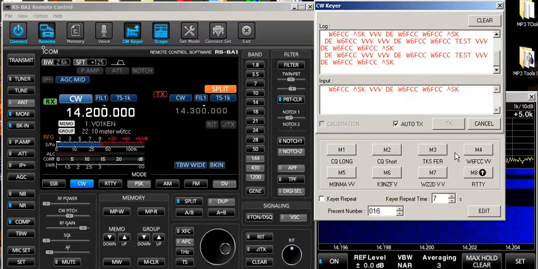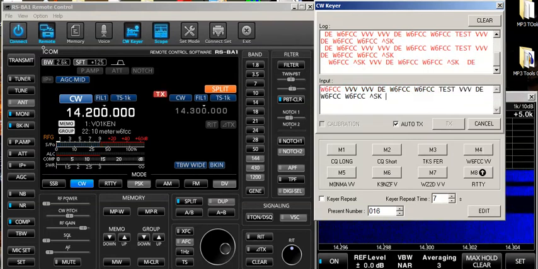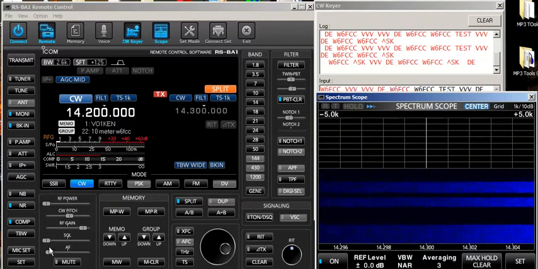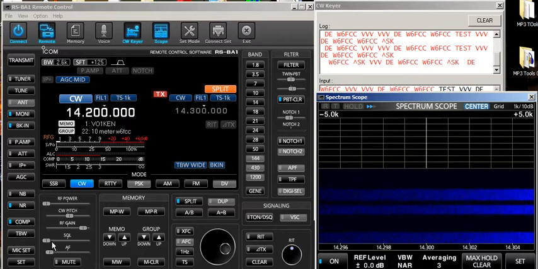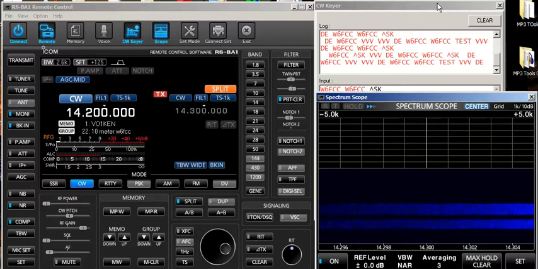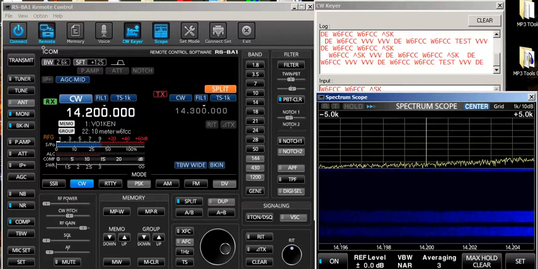just a real short, that's kind of long. But this one is transmitting my call sign in CW. As soon as it's done, it flips back to 14.2. So that's how you do it.